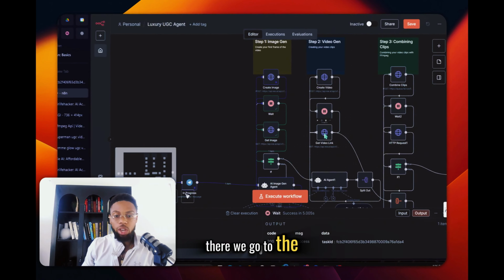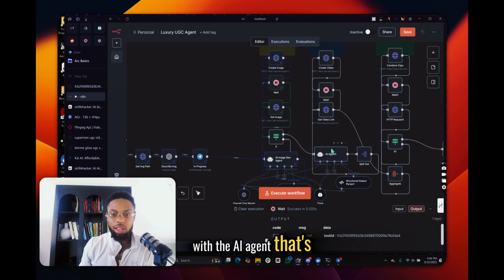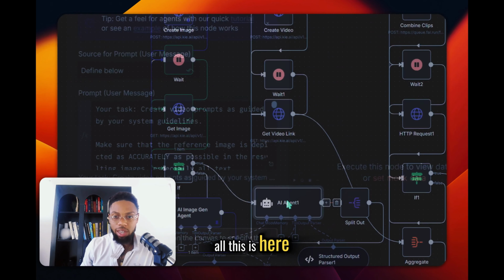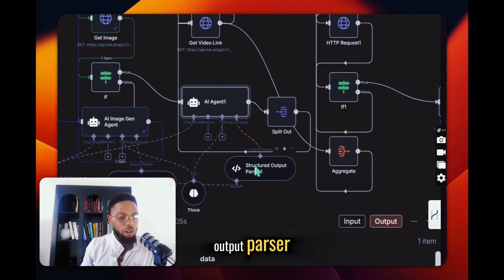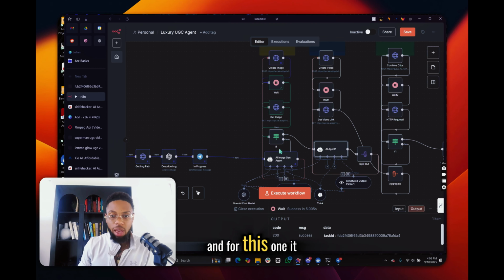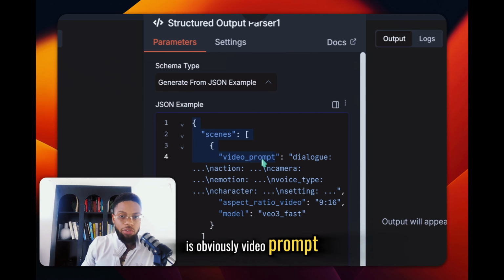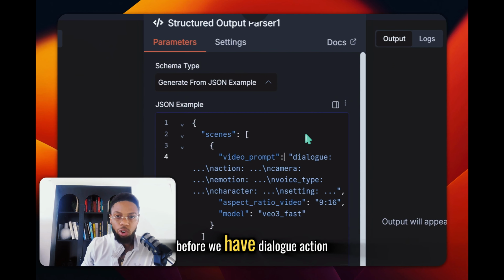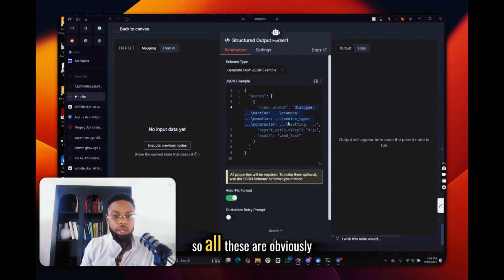There, we go to the actual video prompt generation with the AI agent. That's all this is here. And it's set up similar to before, where we have the structured output parser, because obviously we need a certain output format. And for this one, it is different. You can see this one is obviously video prompt instead of image prompt. And instead of the scene setting and everything before, we have dialogue, action, camera, etc. So all these are obviously needed.